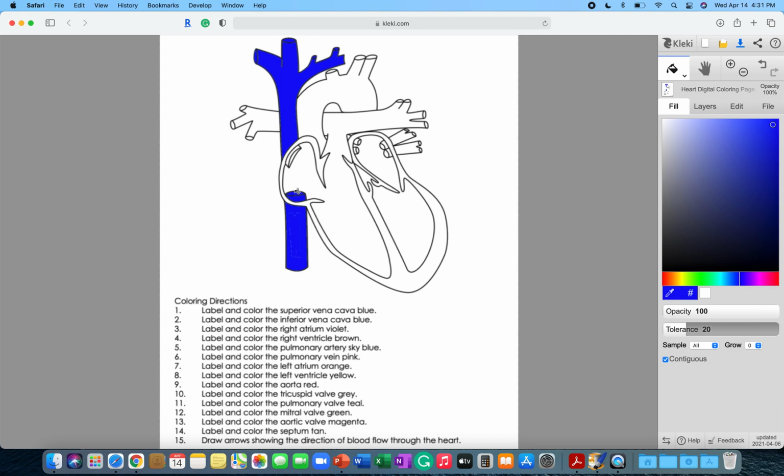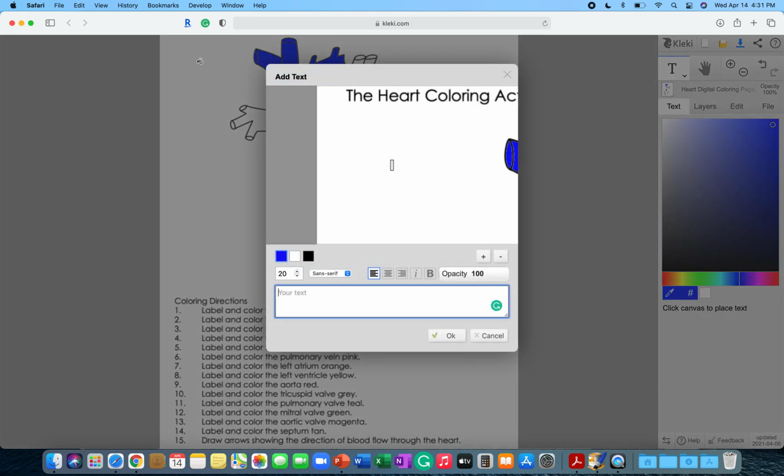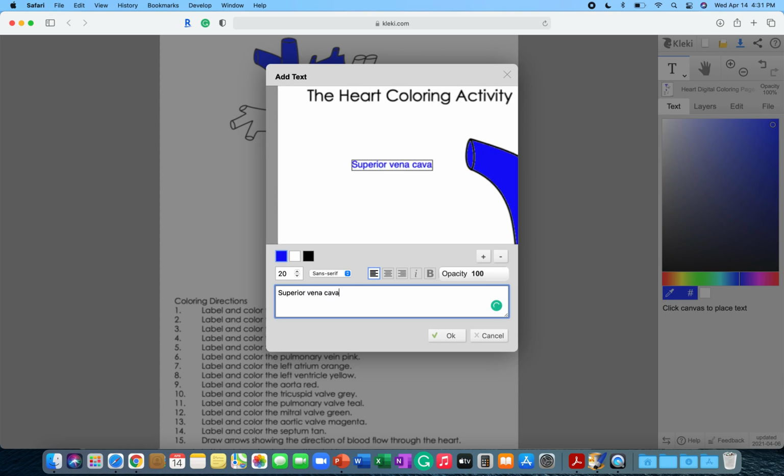Often in coloring activities, you're going to be required to label structures. To do that, we're going to add text to the coloring page. Step one tells me that I need to label the superior vena cava. I want to label my superior vena cava up here, so I'm going to select this area and I'm going to type in superior vena cava.